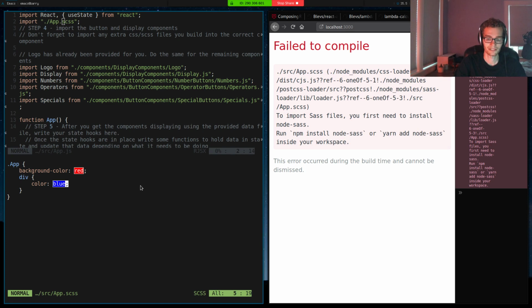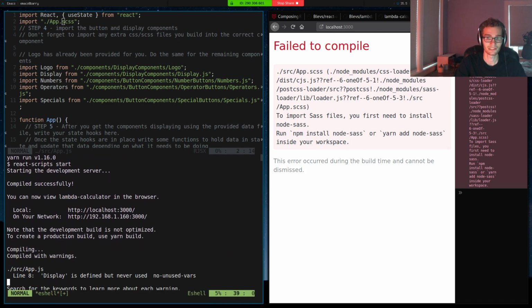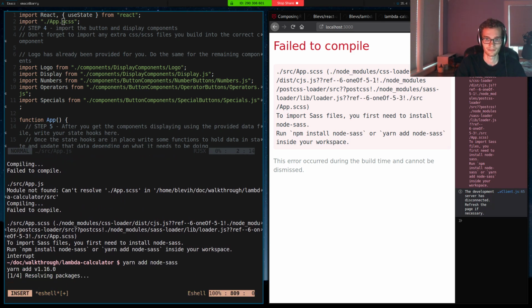So I would go to my terminal. I would stop the yarn start process by doing Control-C. And then I would do yarn add node-sass. The dash is important. So it's going to add this package. And it's going to take a minute because my internet is slow. But then once this is done, all we have to do is say yarn start again, and it works.